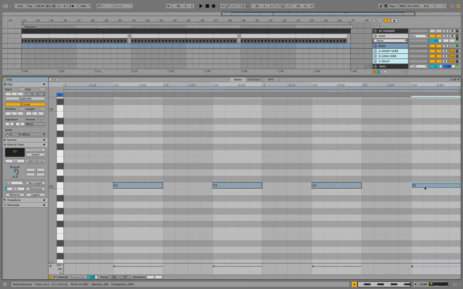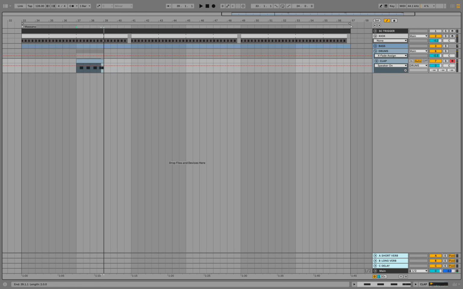Now, at the end of the MIDI clip, I want to create a double clap. Now let's listen to this clap in the mix. Now we need to adjust the velocity of the second clap. Sounds much better now, and now we need to extend this MIDI clip.